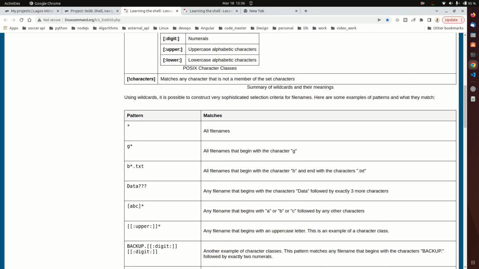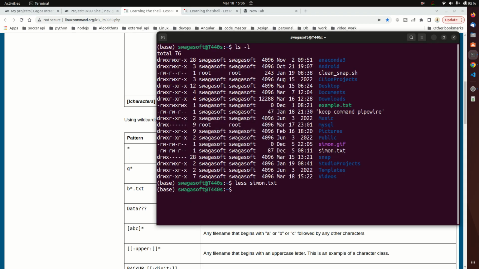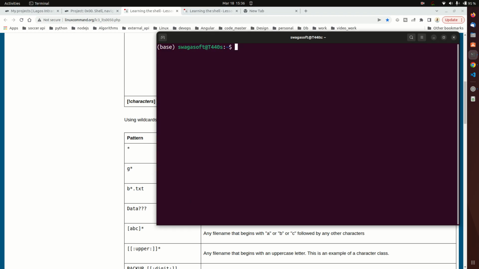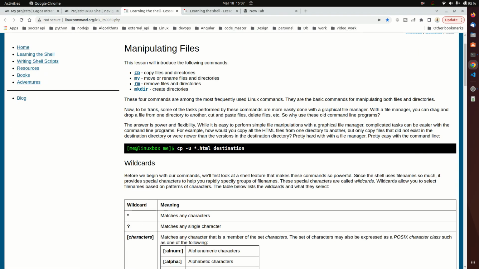Okay, so I'll just touch a basic example here. Let me clear this. Let me create a directory first, and I'm going to call it example. I want to go into that folder, which is example. If you look at the first command here, cp is to copy files or directories.